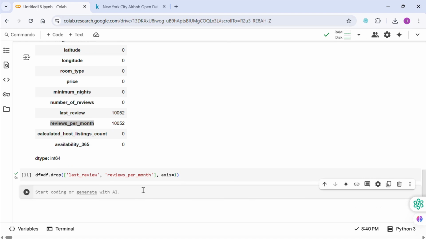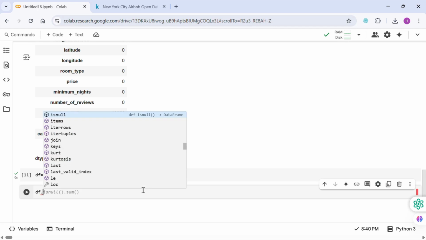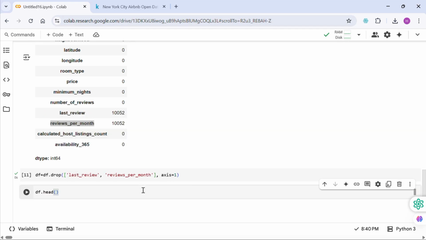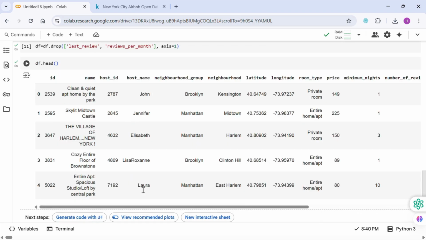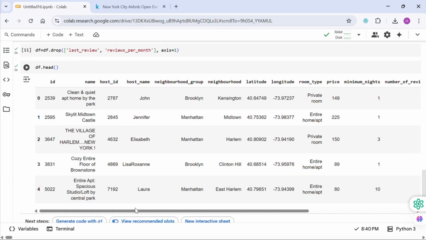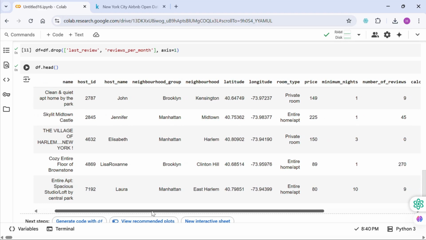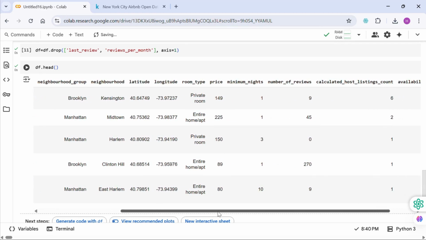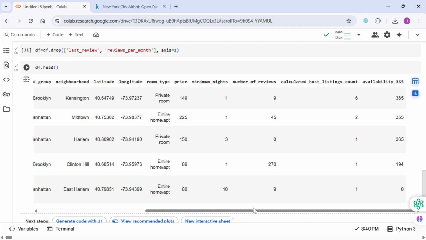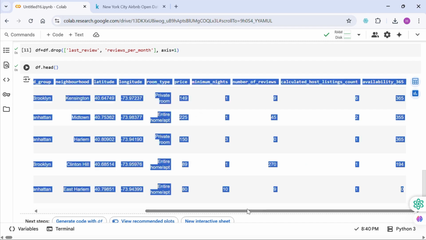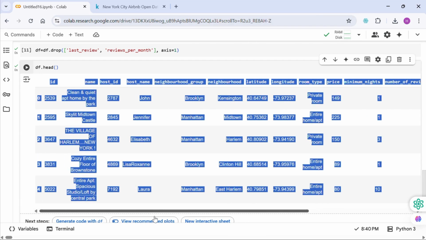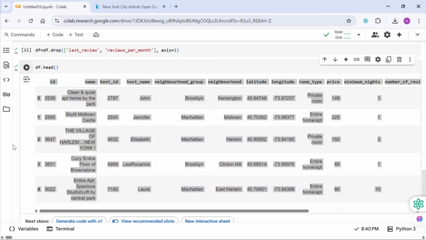There we go. To verify the drop of the columns, we are going to type df.head to again view our dataset and see if the last review and the reviews per month columns have been dropped or not. Okay, there we go. As you can see, the last review and reviews per month columns have been dropped, and our dataset is now a clean dataset that we can work on and analyze.